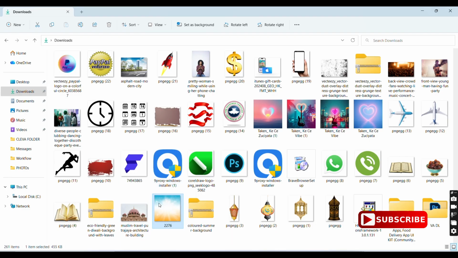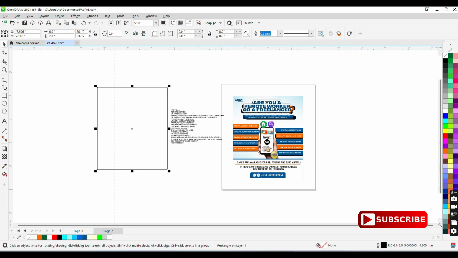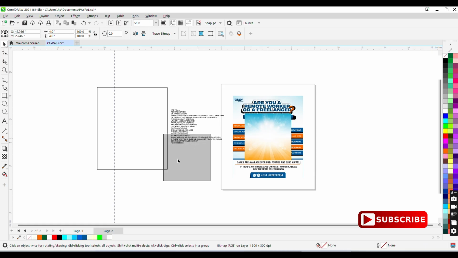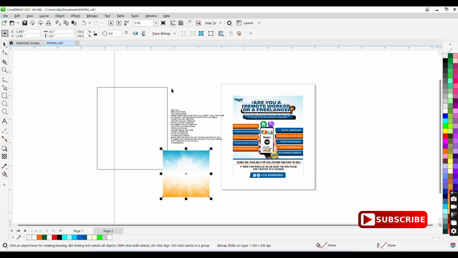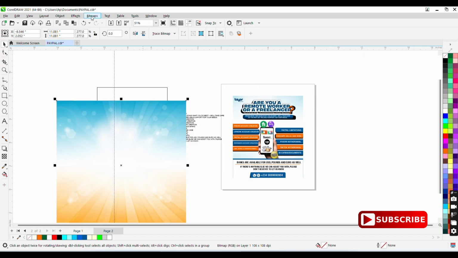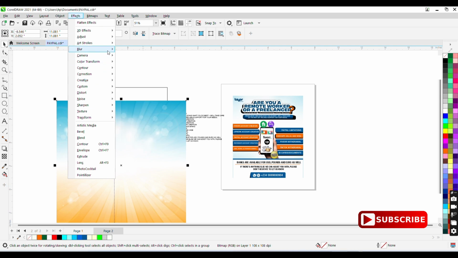So I will copy this background now. Control C. You use Control C to copy, then you use Control V to paste it here. So simple. Then you can expand it because it's very small. You have to expand it. You can expand it by just clicking. You can see the node there. Just expand it. You can even press Shift on your keyboard to make it proportional.